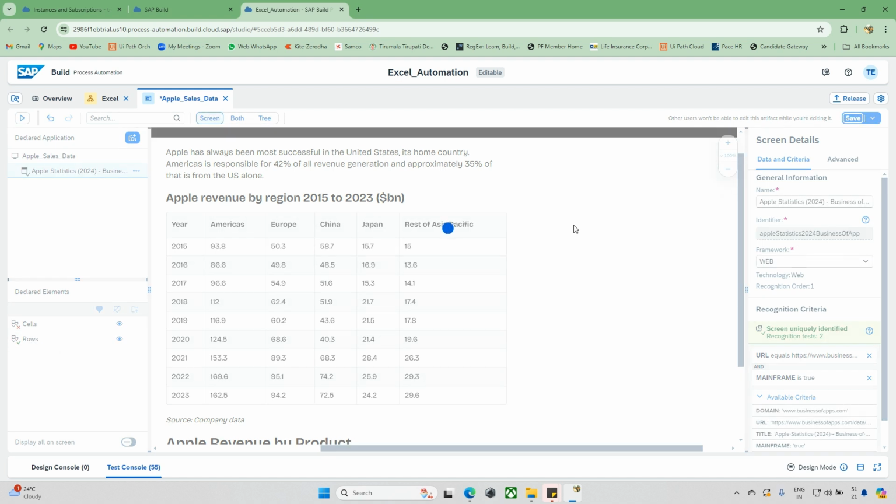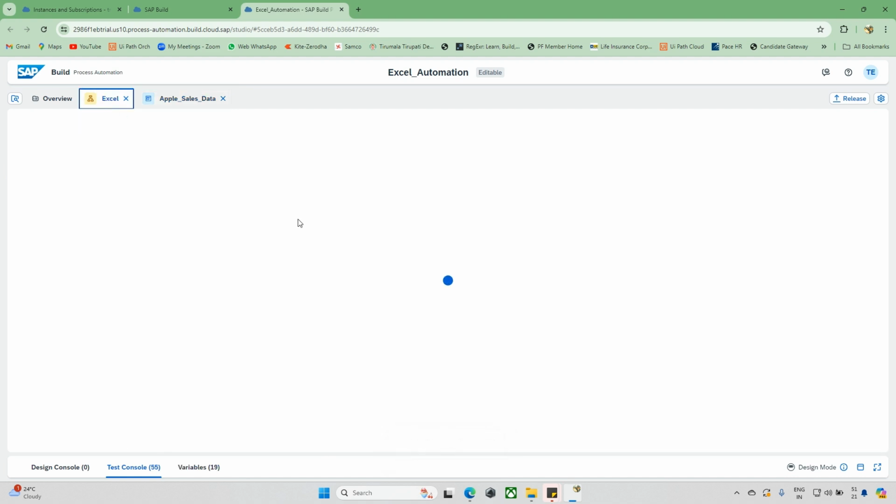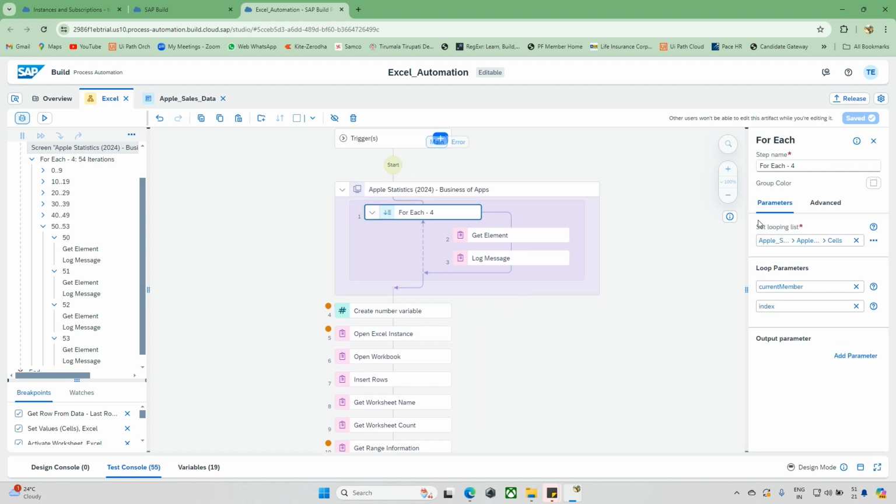So now save this automation, I mean application. Once you save, then only it will reflect there. Now I go to here. Here I will loop two loops: the first loop for the rows and the second loop for the columns. So already we have these columns, cells, rows.